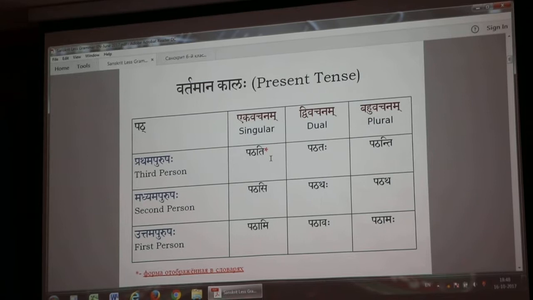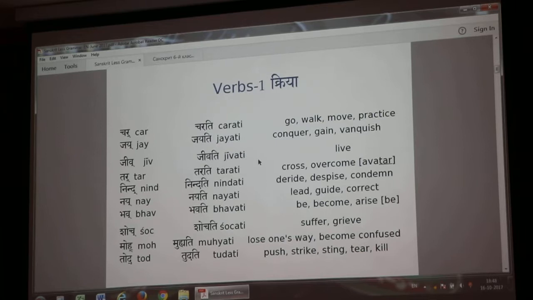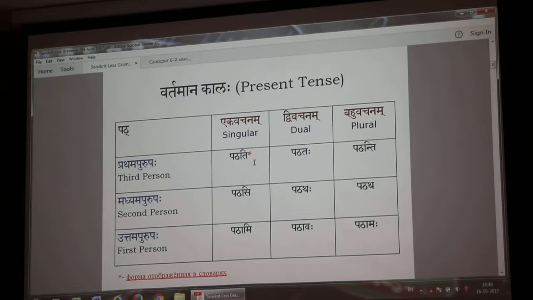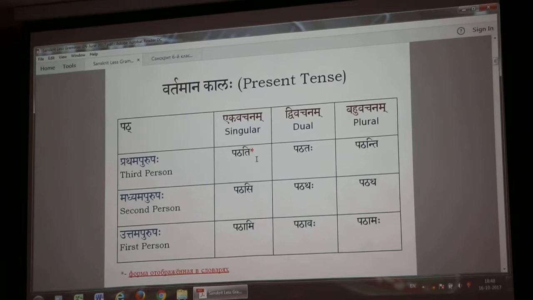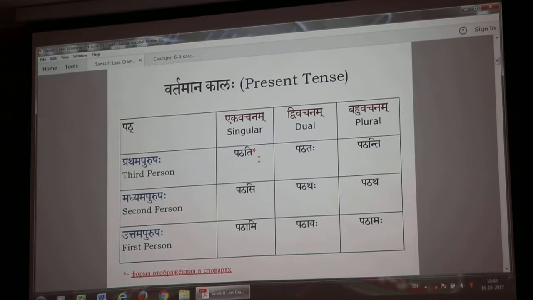Let's take the next word, tar, which means to cross, to overcome. If we have to conjugate, tarati, taratah, taranti, tarasi, taratah, taratha, tarami, taravah, taramah. Interestingly, the moment you say any of these, you do not have to add the pronoun, because it is accepted that this will come only with that pronoun.